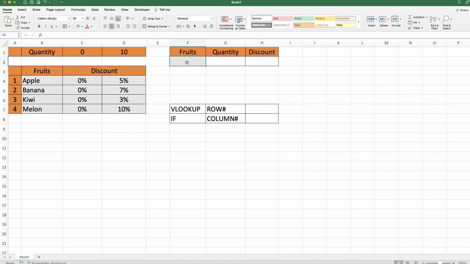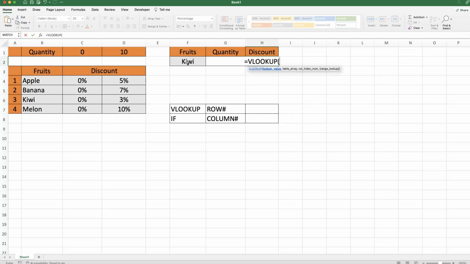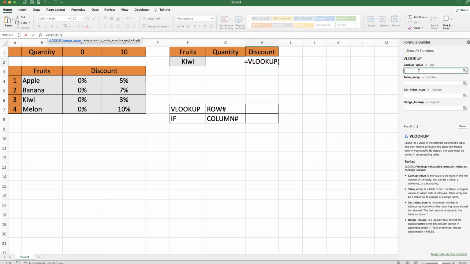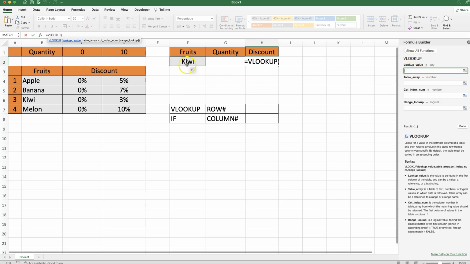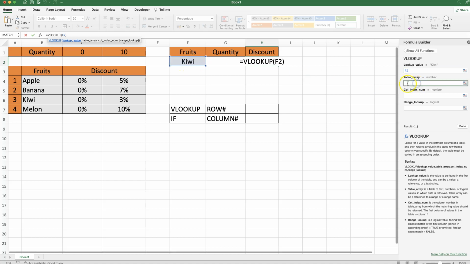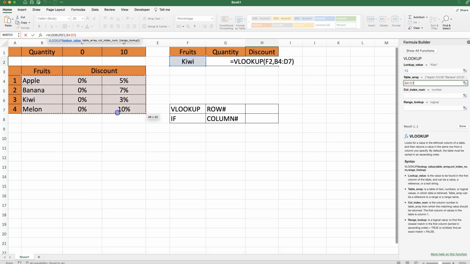So we're going to say here, let's say kiwi. I'm going to grab the kiwi, and we're going to get 10 items of it. We're going to do now the VLOOKUP, so we can get the row number. I'm going to select here the formula builder, and then you can see here the lookup value. In this case, the lookup value is the kiwi. Then here we'll have the table array. The table array is this array here. We're going to get the data from.